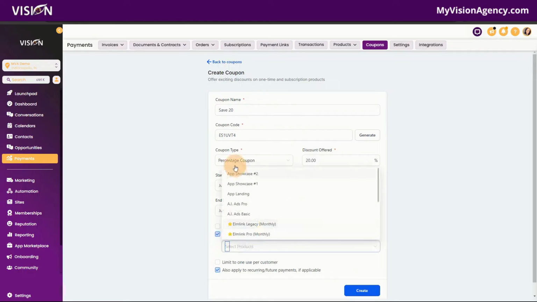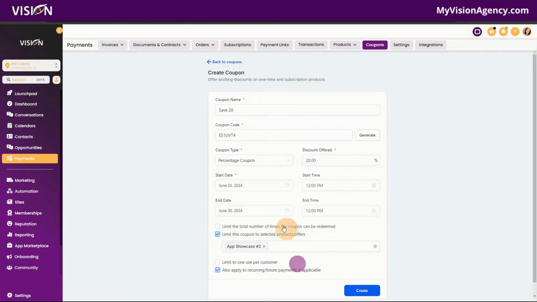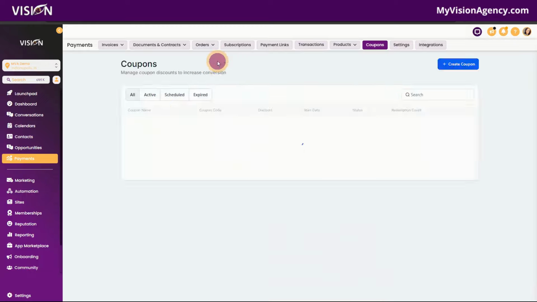So this is really important. Let's say I only want this product to be able to be used with the coupon code. So I could select that product there. I could also limit this one time per customer or apply to reoccurring future payments. So obviously that's important if it's a subscription product. Okay. So then we would just simply give that coupon code that we just created to our customers. And then when they go to check out the product on whatever page we've added that to, they will be able to enter that in and then save whatever amount we have given them.